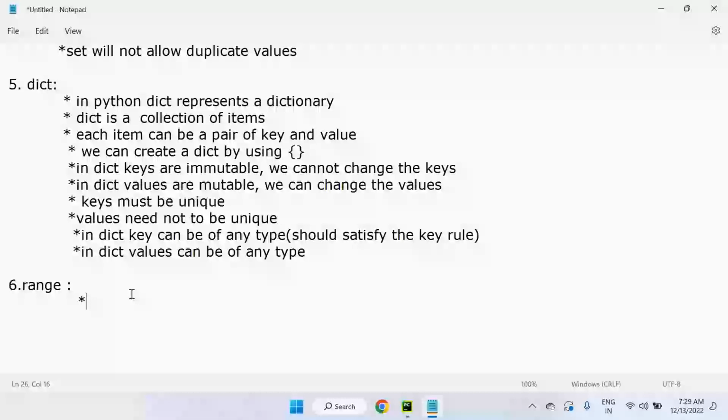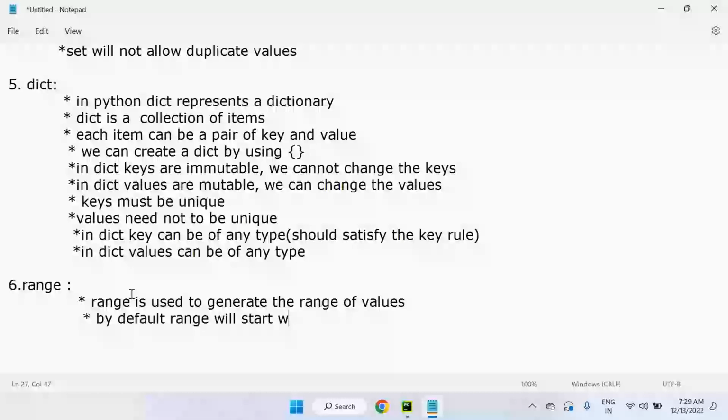Okay, so point number one. What is range? How to use range? Range is used to generate a range of values. By default, range will start from 0. If you want, you can start your range of values with any number, not a problem here. One number, two number, three number, five number, like this.